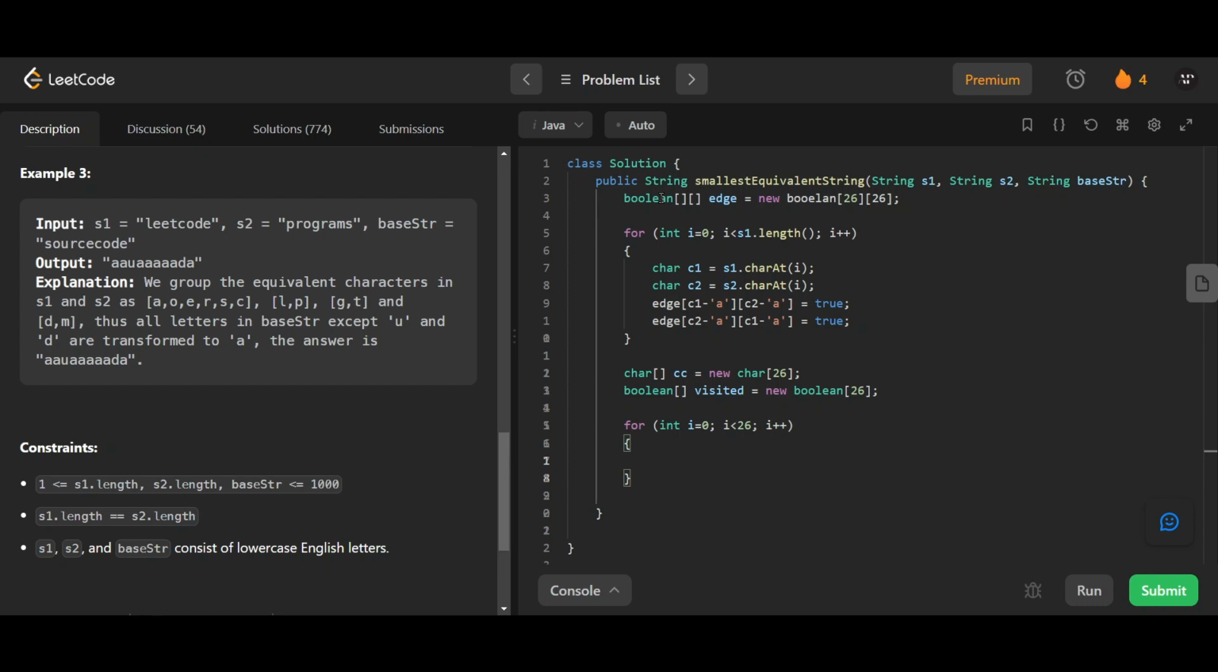Now what do we want to do here? If not already visited, then we're going to do DFS. In the DFS we can pass in this i. We can pass in the edge array, the connected component, the visited array, and we'll pass this character itself, which will be char of i plus 'a'. Why do we pass this character? Because this is the smallest one. We are going from 0 to 26, so this is the smallest unvisited one. So everybody that I can visit from this will assign their connected component as this guy, as the smallest guy. That's the general idea.